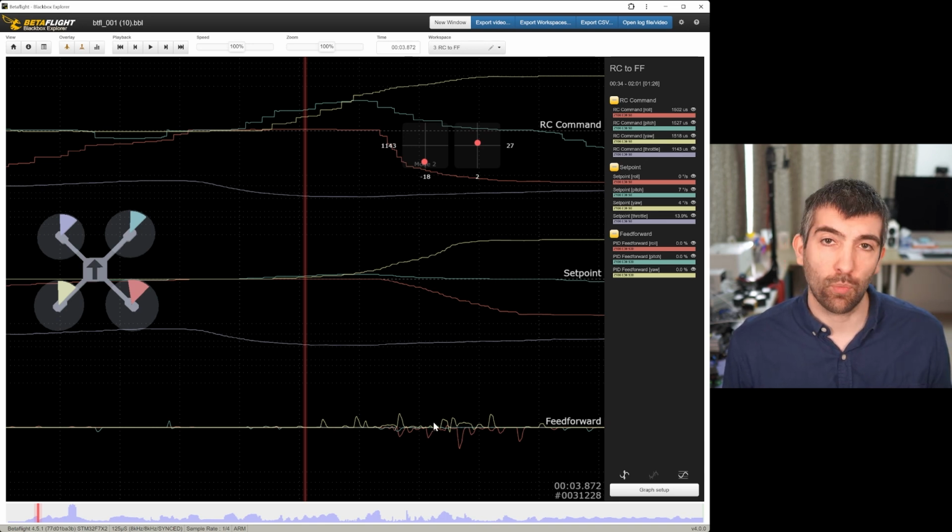So this is an example of what you don't want to see when you're looking at the RC to FF workspace. You want to see a regular, small stepped RC command, a nice smooth set point indicating that you have enough RC smoothing, and a nice smooth feed forward trace as well. But this workspace will allow you to debug any issues with your RC command settings. So if you have the ADC filter on in your radio, for example, or you have some sort of dynamic switching frequency with the RC link, or if you don't have enough RC smoothing set up in Betaflight.